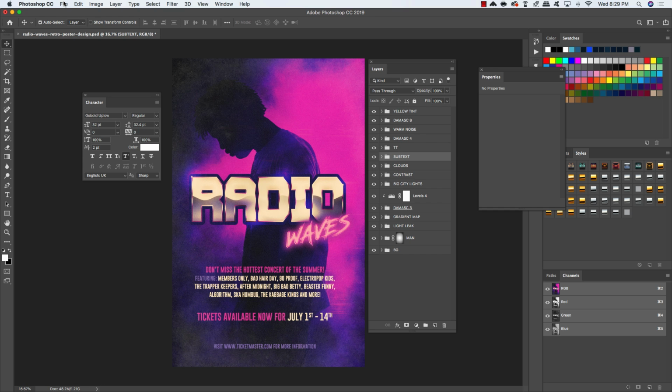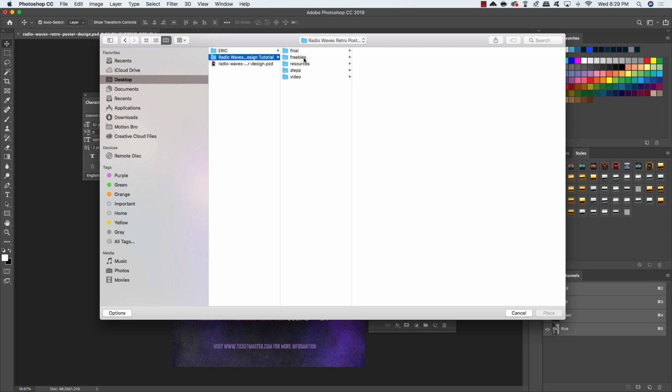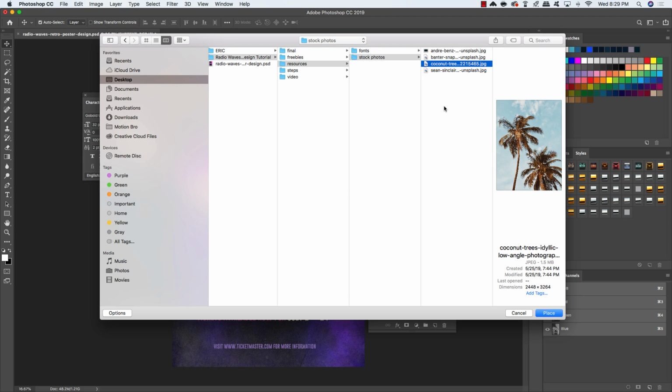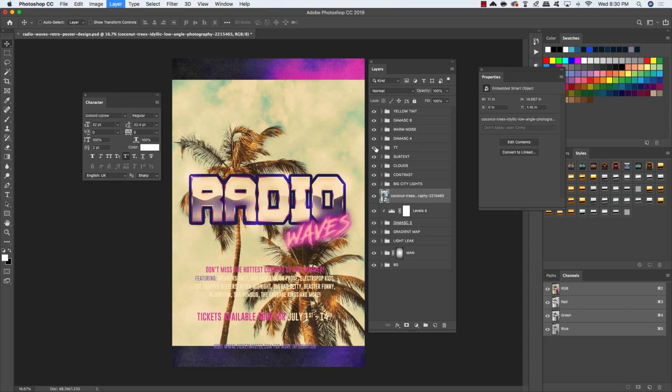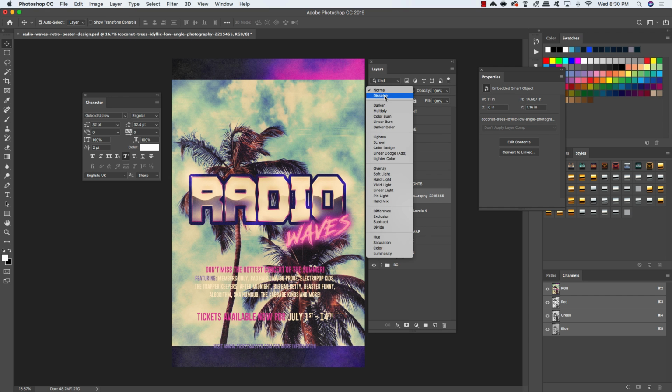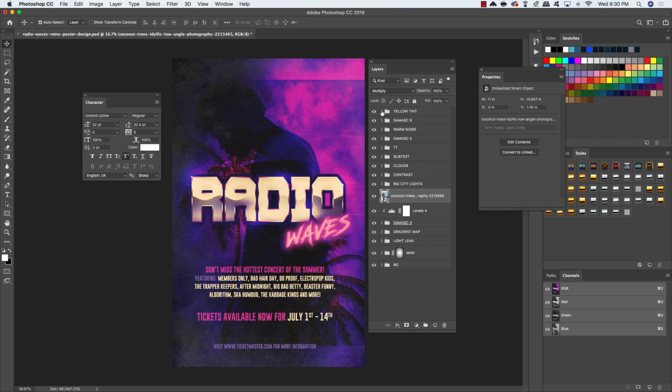And now we'll come back up to the File menu, choose Place Embedded, and we're going to navigate to our final free stock photo here, which is this image of the palm trees or the coconut trees, and then click Place from the lower right-hand corner. Now, once you've brought this image into your document, we want to make sure that we place it just below the Big City Lights folder, so I'm just going to reposition that in the Layers palette here. Again, just using the keyboard shortcut Command Control and the left bracket to move it down a few spots in the Layers palette, and then go ahead and change the blending mode from normal to multiply.